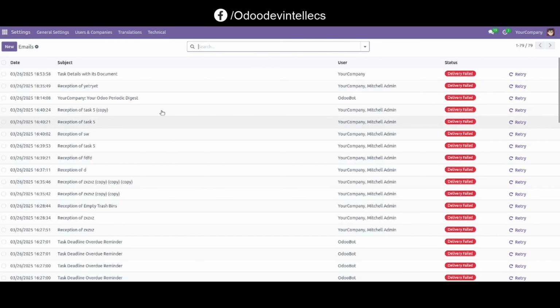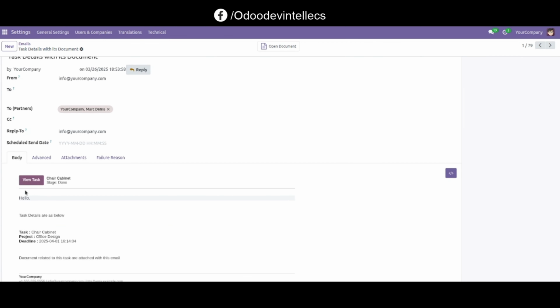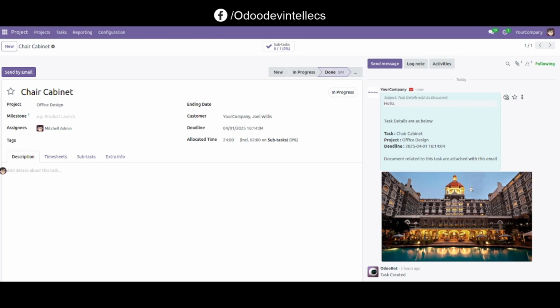go to Emails. See here your mails, Chair Cabinet, stage Done, and see here the documents related to this task are attached with this email. Now click on this View Task and see here this email with the image.